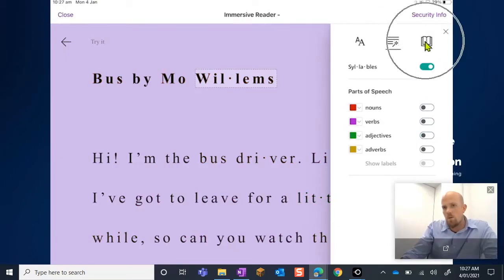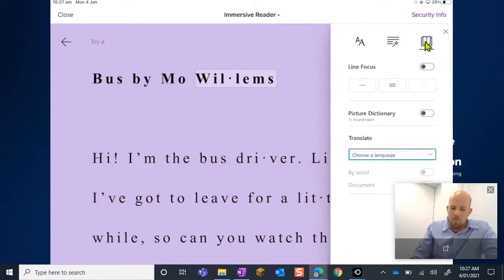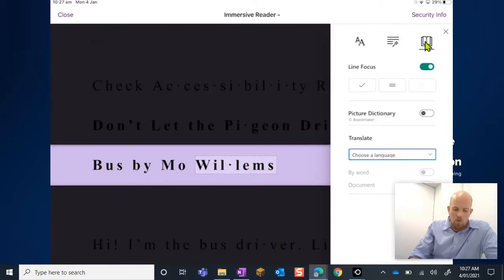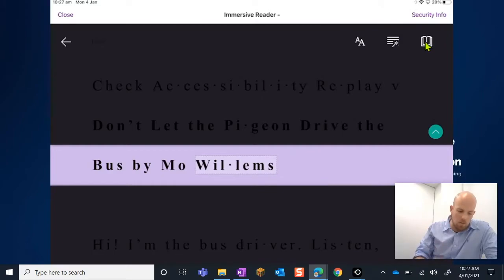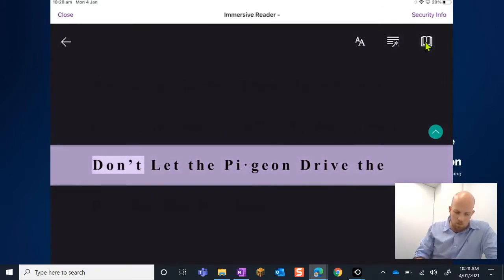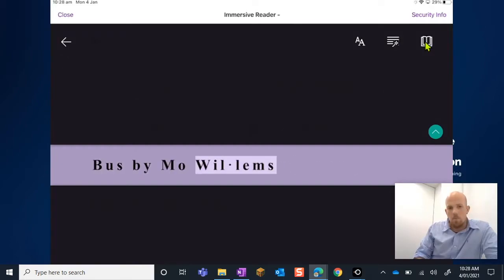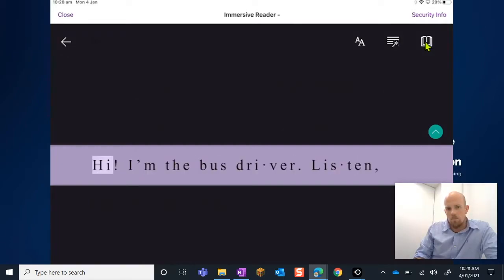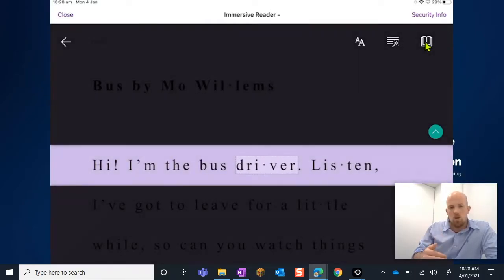Our last option here is, I'm just gonna look at this little book here, our third one on the right. If I tap on this one, we can turn on something called line focus, which means that if I choose to read, I've got it on single line at the moment. So if we start from the top here and hit play: "Don't let the pigeon drive the bus by Mo Willems. Hi, I'm the bus driver." So it's only showing the singular line that's being read at a time.